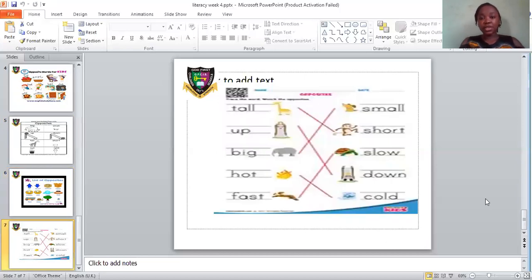Then next worksheet, see, they matched the words with their opposites. The first example, tall. Tall was matched with short. The next one, up, was matched with down. The next one is big. Big was matched with small. Then we have hot. Hot was matched with cold. Then we have fast. Fast was matched with slow.